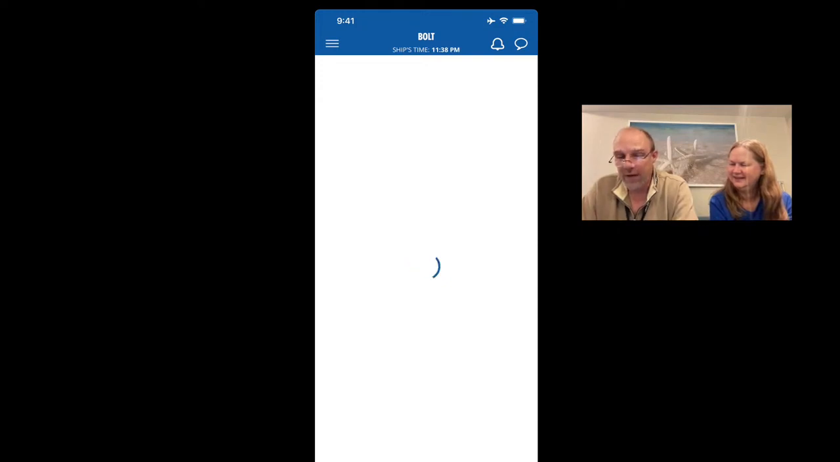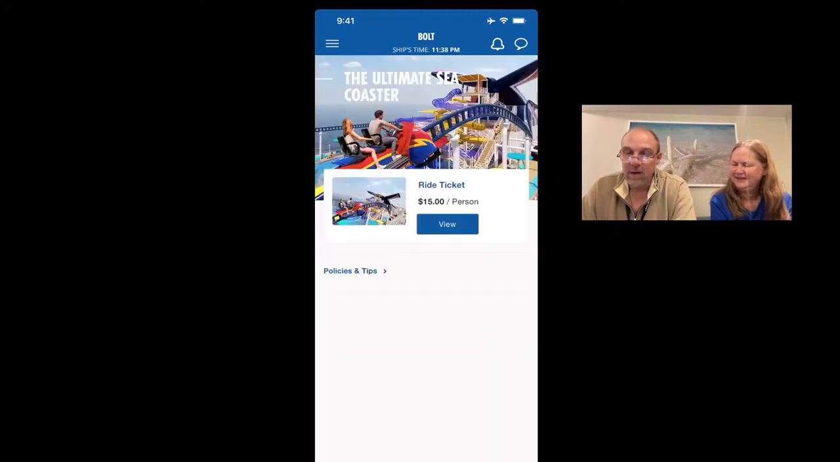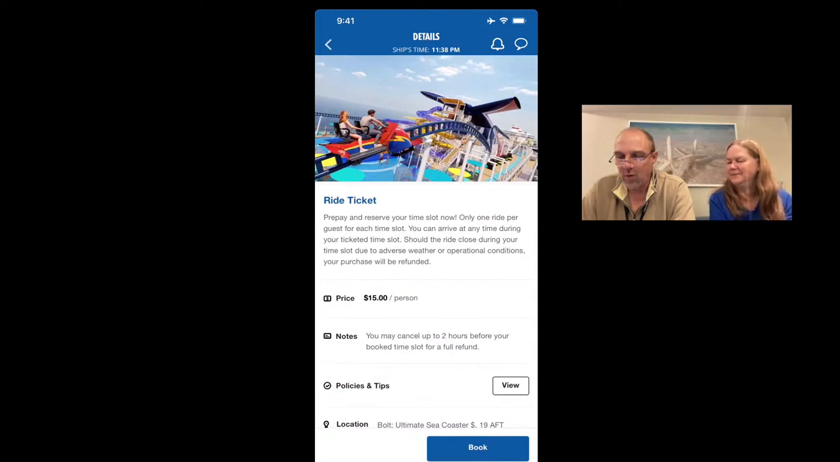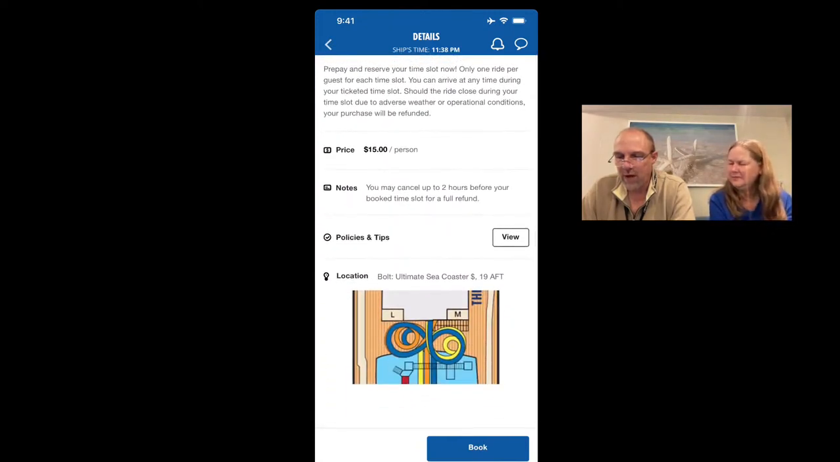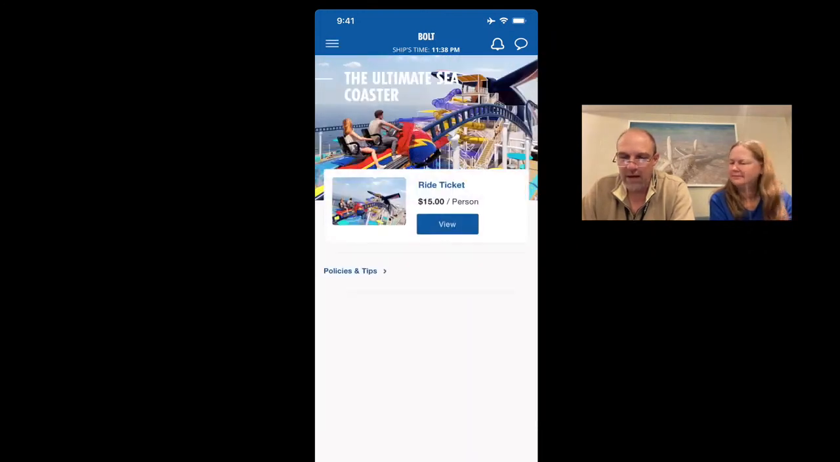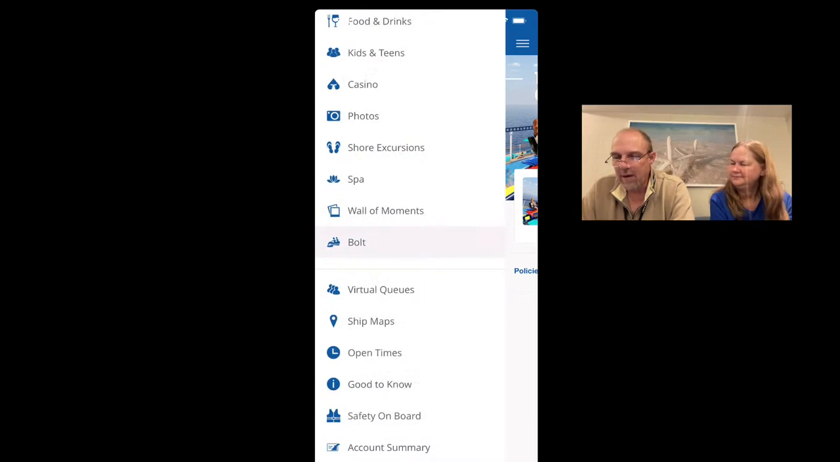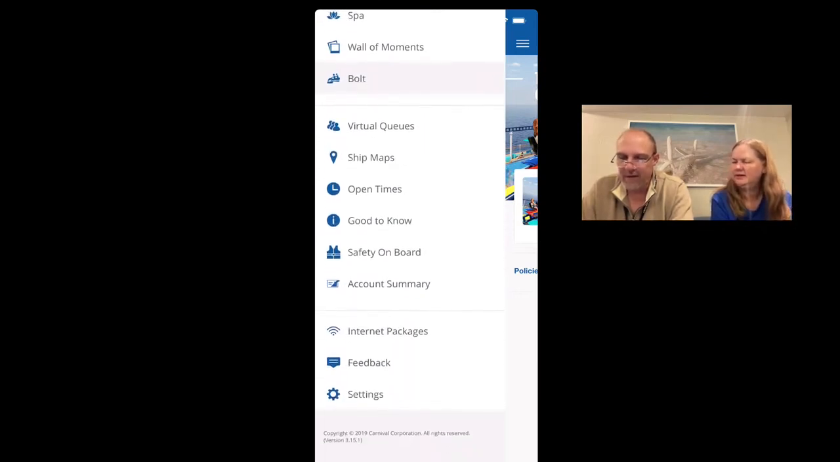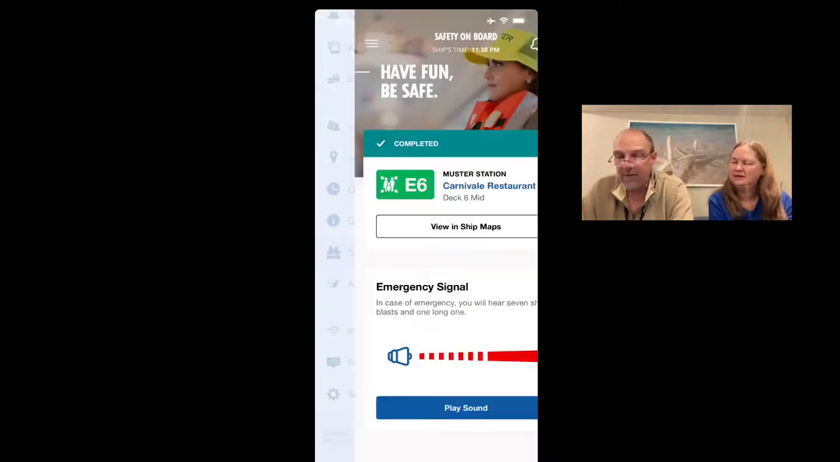We got the hub wheel of death. Well, at least it's doing something. There we go. All right, as you can see, it is $15 per person. Okay. View. Note. Okay, it tells you where to go. And I can book it if I want. I'm not going to do that because I don't want to ride that. All right. So there's virtual queues, ship map. There's a lot on here. Oh, account summary. If you want to see how much money you've spent, what's going on, you can hit the account summary.